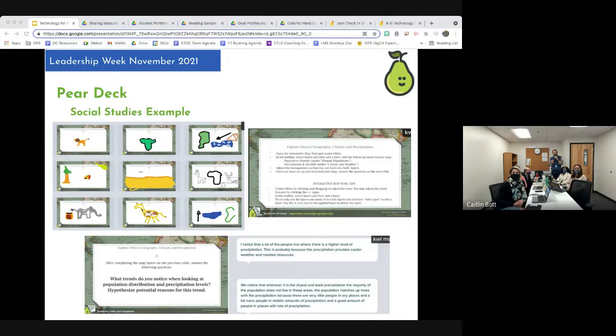Right, and just a few examples here, some social studies examples. Here, this is a slide where students are reflecting on Africa's geography, and they're drawing a map with the drawing tools. And this is easier to do since most of our kids now also have touchscreen Chromebooks. And the bottom one here, they're asked to reflect on the trends they see on the slide, and they write their responses there or type their responses.